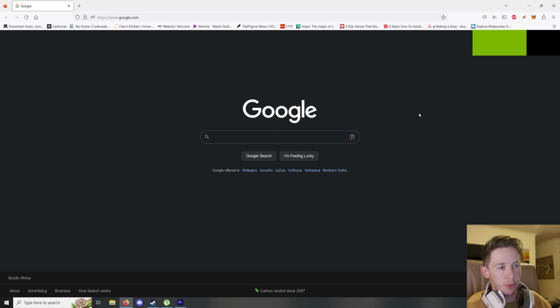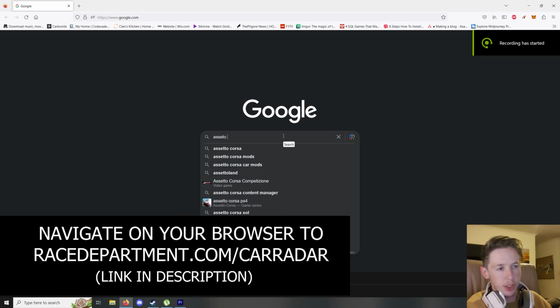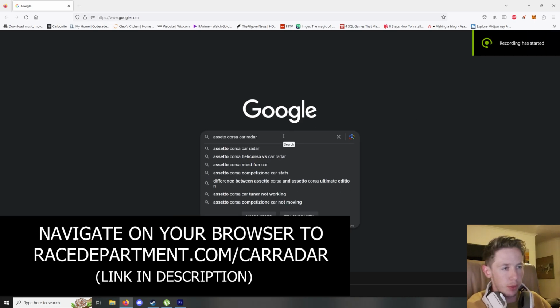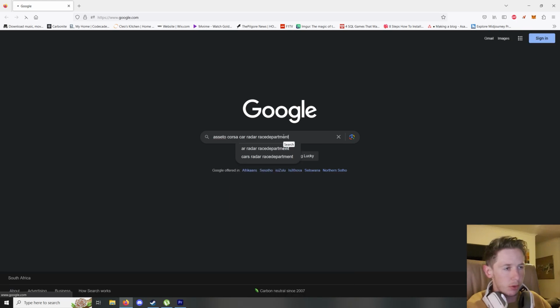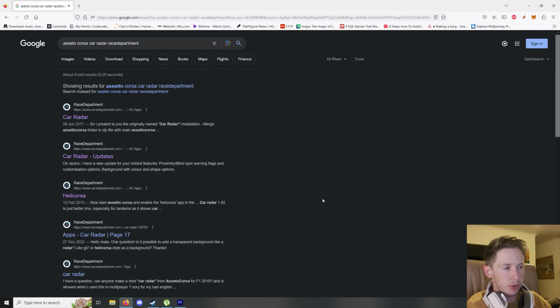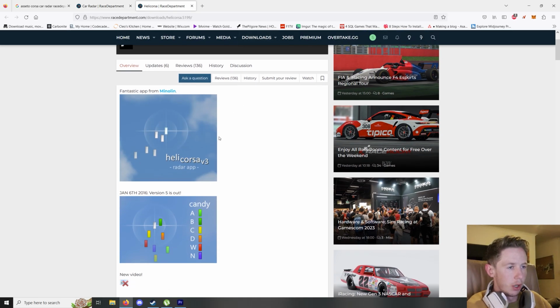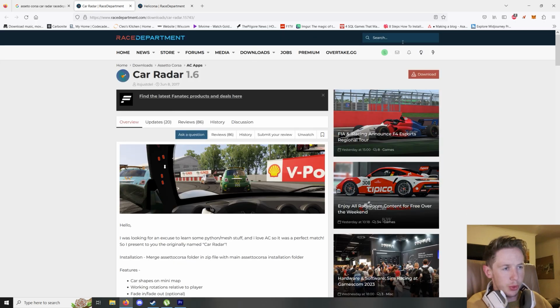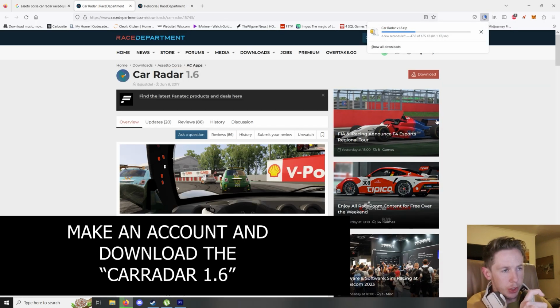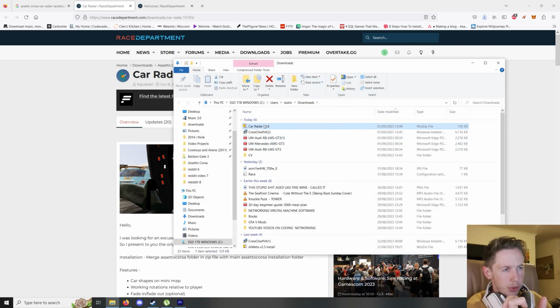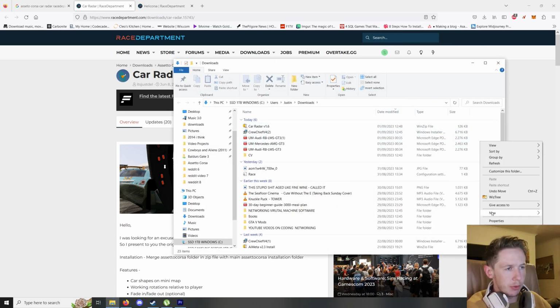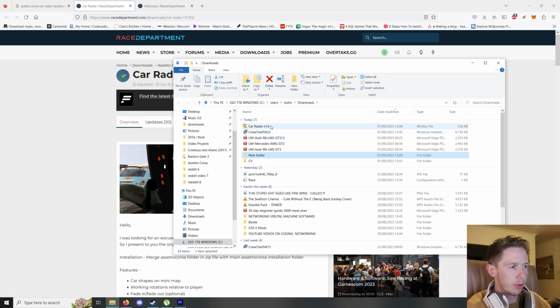So step one, if you want to get that radar like Assetto Corsa compared to Competizone, just head over to the race department. It's got all those mods. Essentially there's Helicorsa SA, which is not as great as Car Radar, so you're going to use Car Radar. You see from the comments people prefer this one too. The only difference is the car animation. If cars are flipped sideways, it won't show in the other ones, so this one is better. If the car is sideways, it'll show it on that little radar for you.